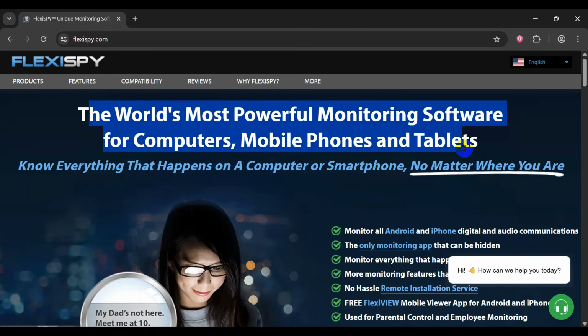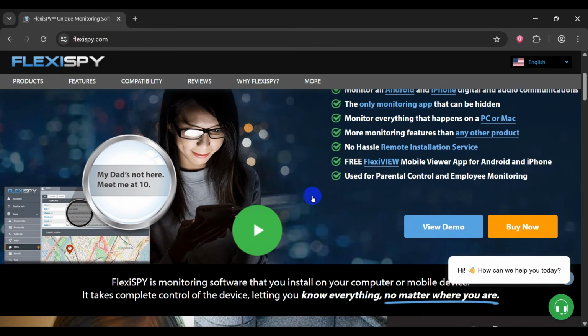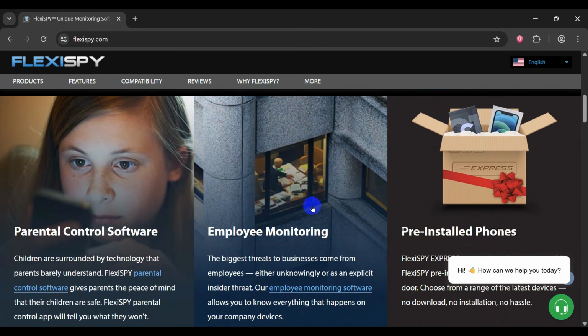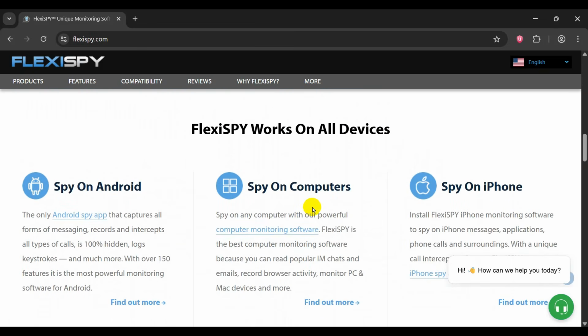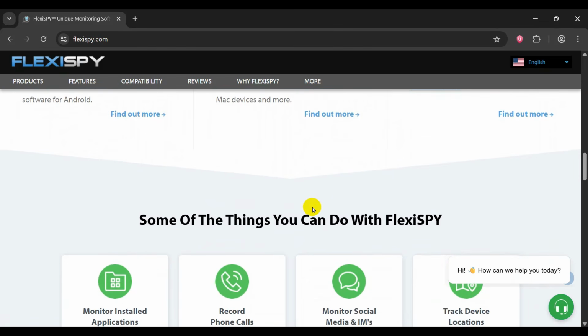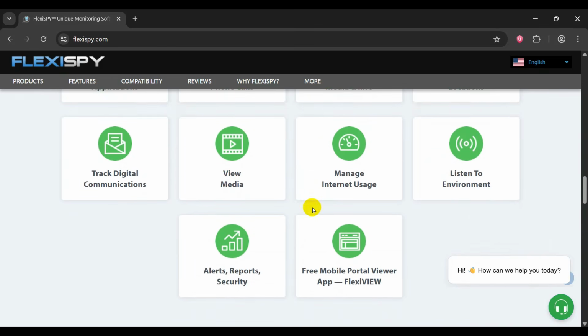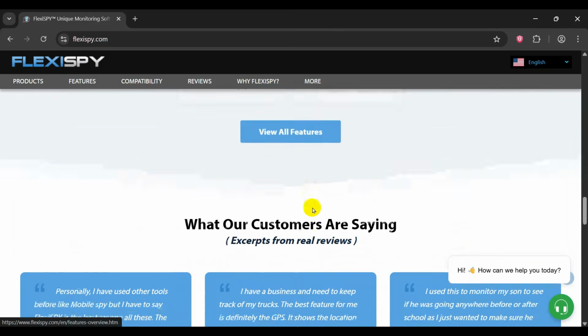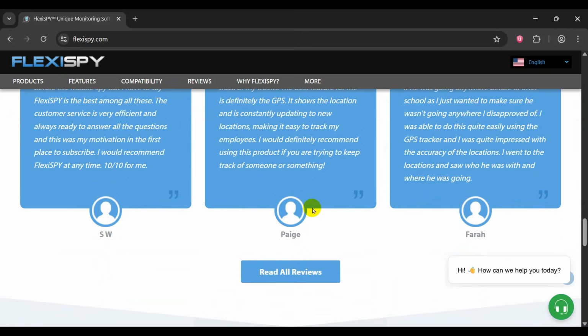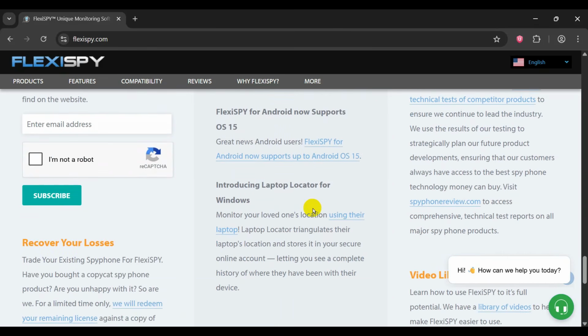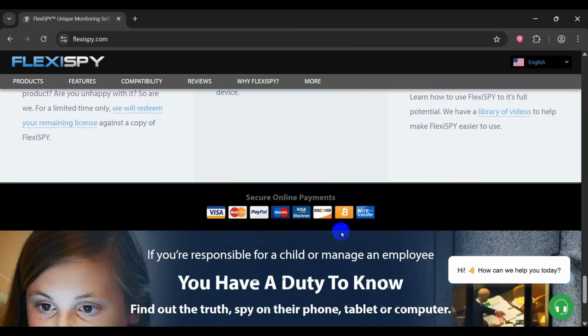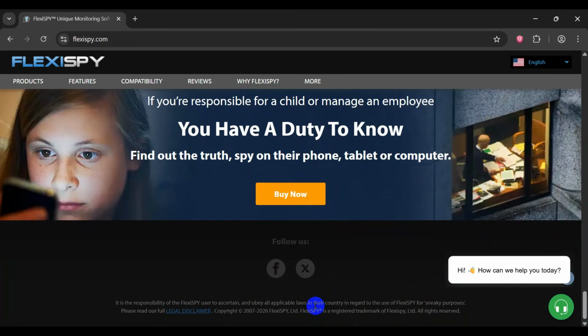Finally, we have FlexiSPI. This tool is often described as one of the more advanced options in the monitoring space. Features frequently discussed include call monitoring, activity tracking, and password-related information gathering. Because of its wide range of capabilities, physical access to a device becomes an important concern. Never leave your phone unlocked and unattended in places where someone could access it. A strong screen lock remains one of the easiest and most effective protections available.